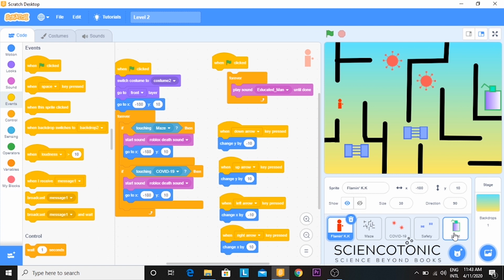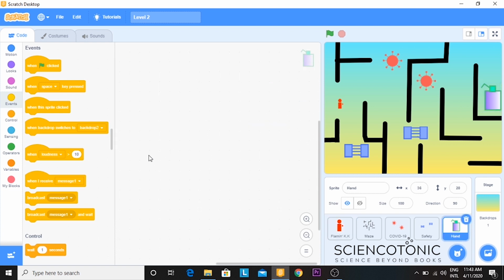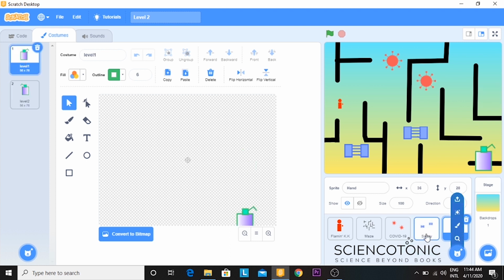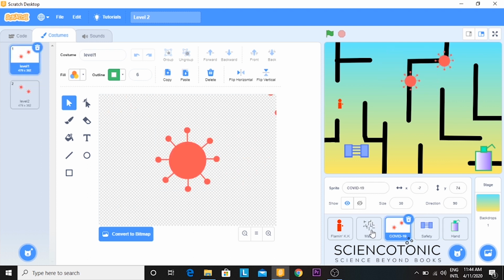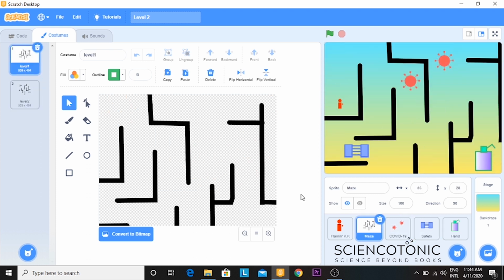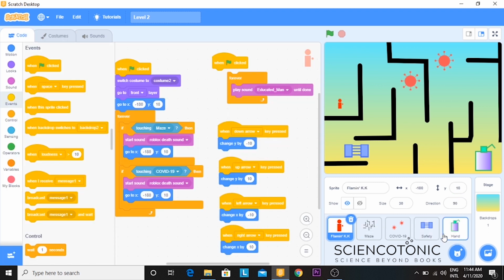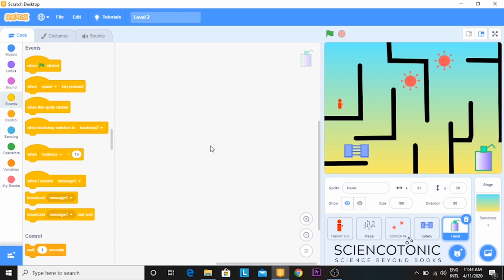So we'll go to hand sanitizer, and this is a new one. Sorry, just a small addition: go to costume and give it level 1. It's in level 2. Make sure you go back to each individual costume and give it level 1. Change all the backgrounds to level 1 and make sure the character and everything is in level 1. So this is level 1, and now we are going to give codes to level 1's characters and costumes.